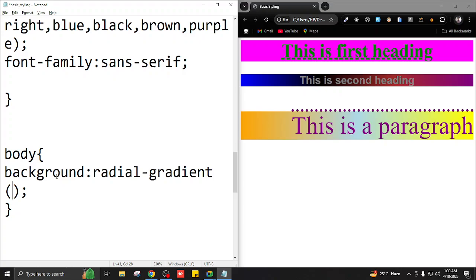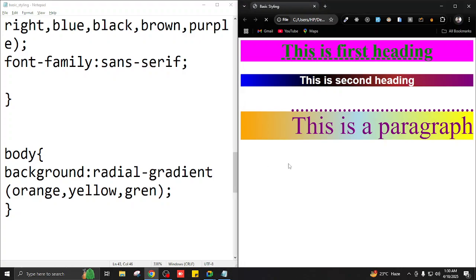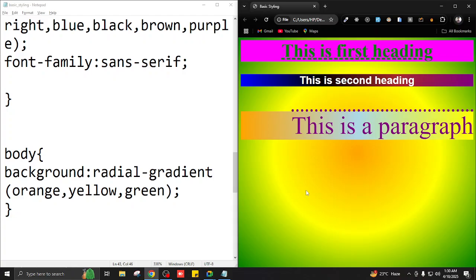It's a circle. So let's say I'm going to put maybe orange and yellow, and what's similar to orange and yellow? Green. Okay, green. Save it. Refresh it. It's not happening. Background is something. The green has to be green, not green. Okay, now we have a sun.